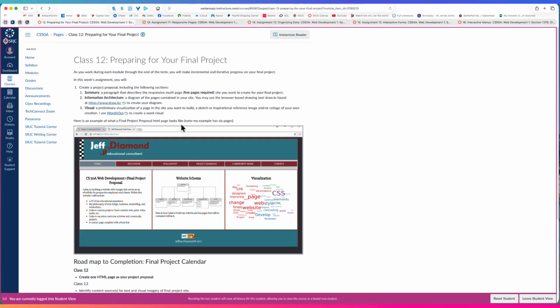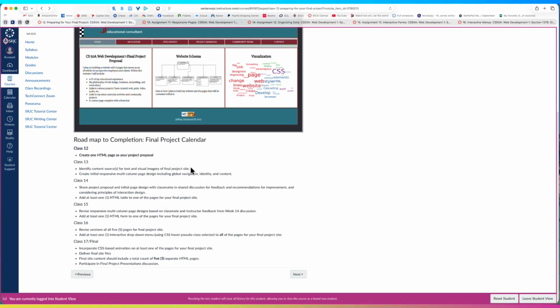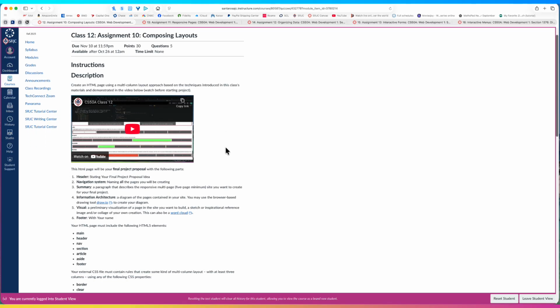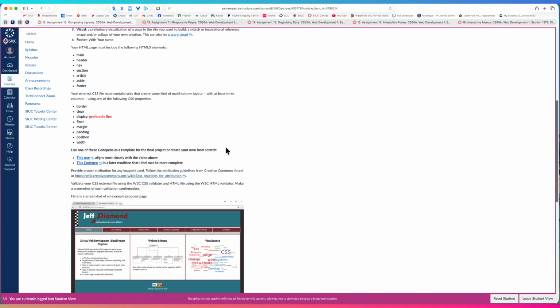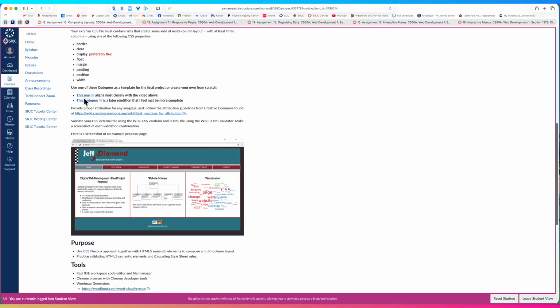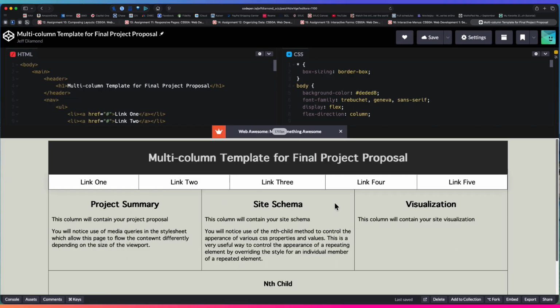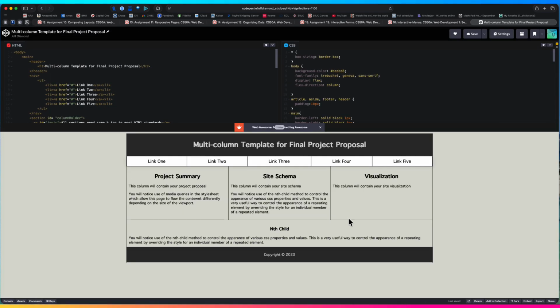this class 12 module, I provided links to the tools that you needed to use to help you create that page. In addition, I provided this instructional video there, and finally I provided two examples of how you could utilize some of the code that was created for you by me for the final project using this multi-column template for the final project proposal. And it should be this size.